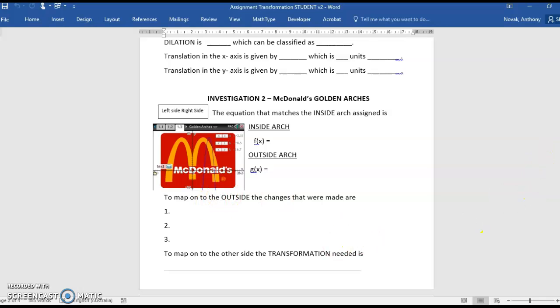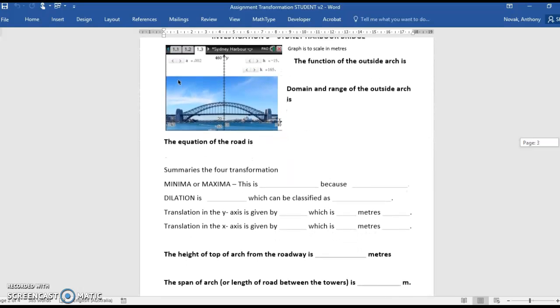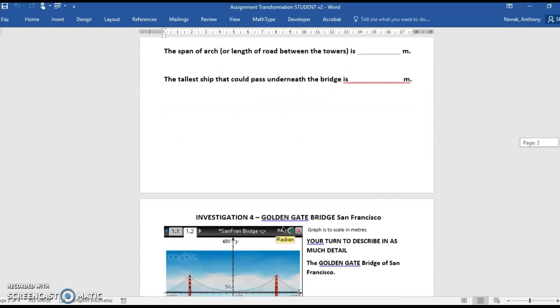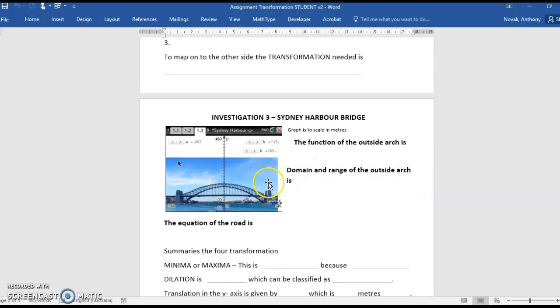You'll notice that the maths is a very clever system of producing things with the smallest amount of instructions. And then finally, you've got the last two, which is the Sydney and the Golden Gate. Remember, when you do a trace, I'll demonstrate for you.